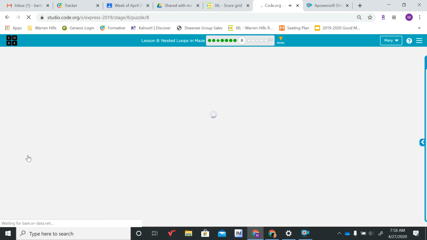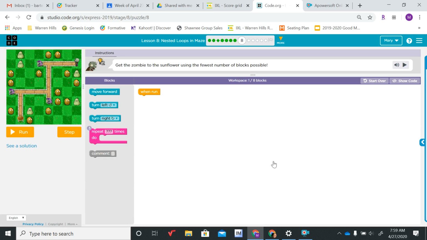And then I guess he's eating the brains. All right. So now we're in number 8. For this one, I'm going to have to move forward 1, 2, 3 spaces. Now I'm going to turn left. 1, 2, 3. Now I have to turn right. 1, 2, 3. Now I have to turn left. 1, 2, 3.